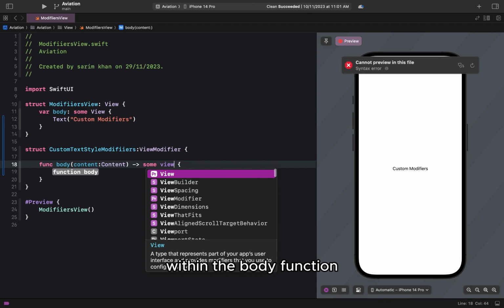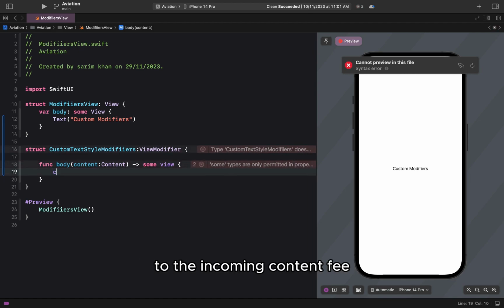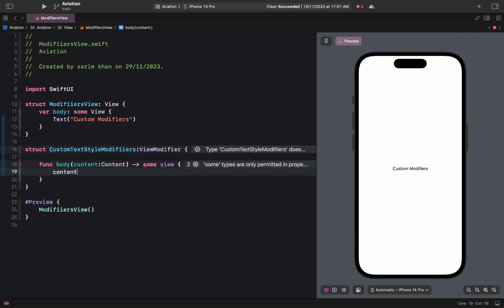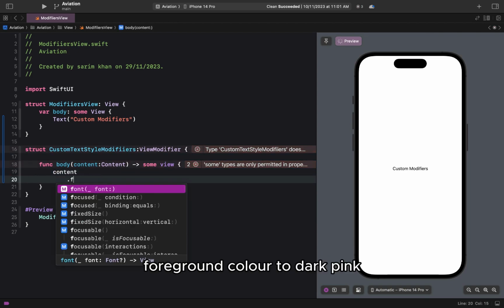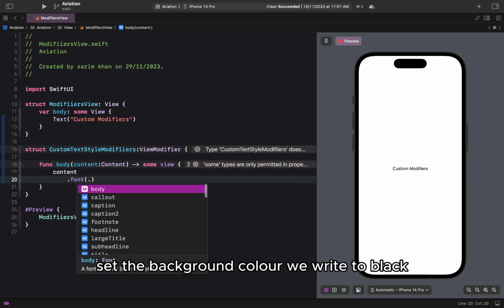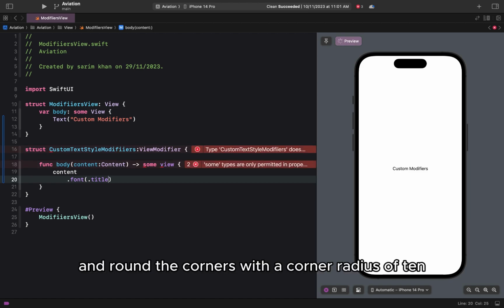Within the body function, we're applying a series of modifiers to the incoming content view. We set the font to title, foreground color to pink, add some padding, set the background color to black, and round the corners with a corner radius of 10.